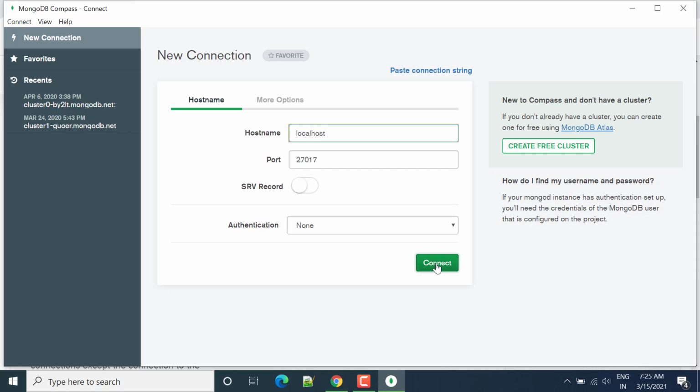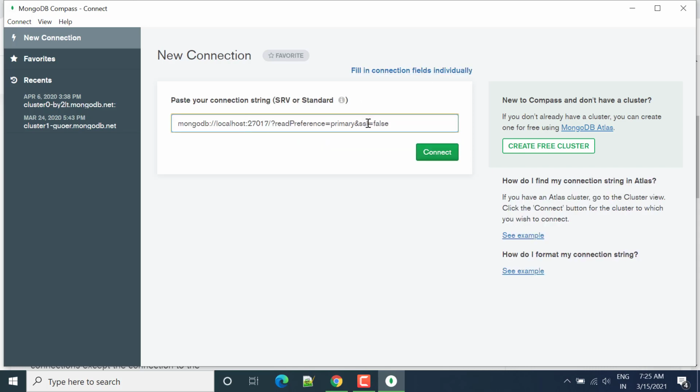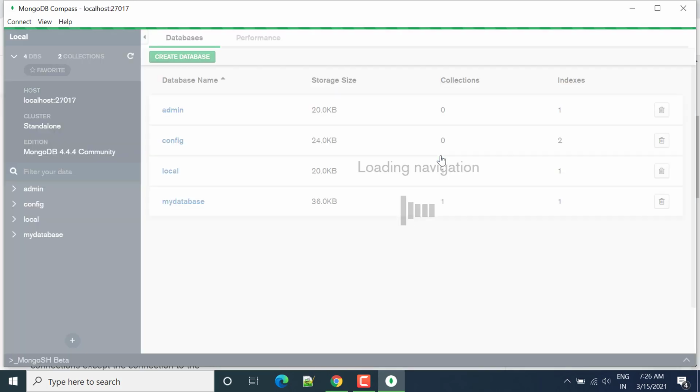So we can use this localhost and then we can simply click on connect. This is one way to connect with your database. Another one is you can use the same thing here also. Whenever you fill this, it will automatically populate here mongodb://localhost:27017, read preference, SSL is false. Now click connect.